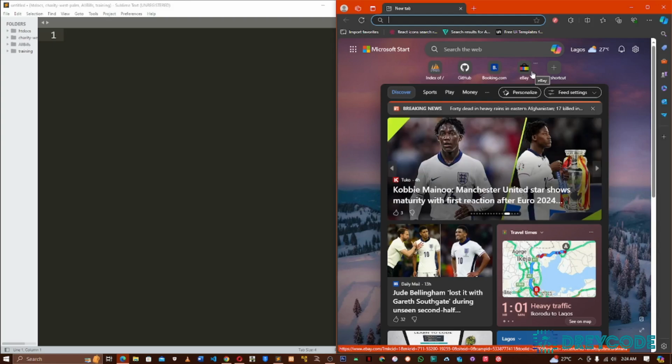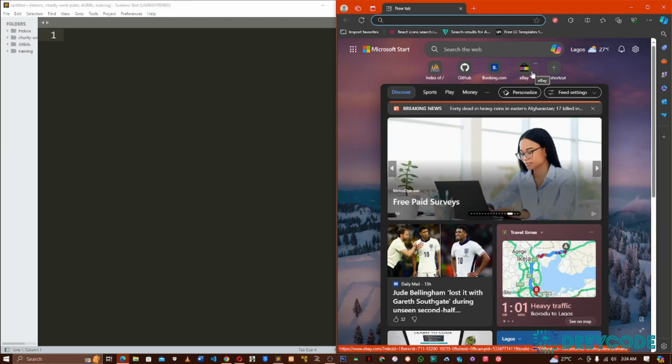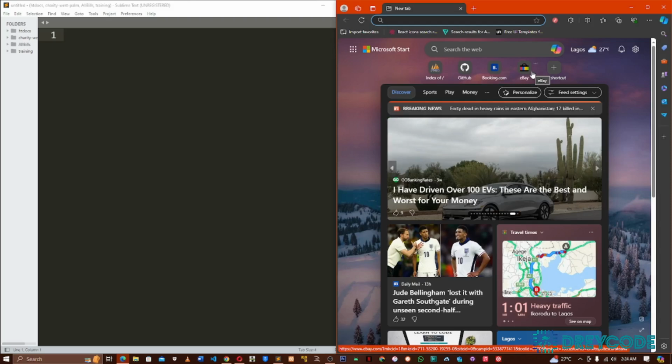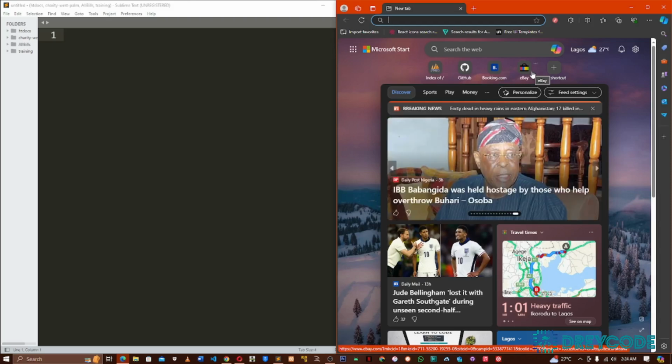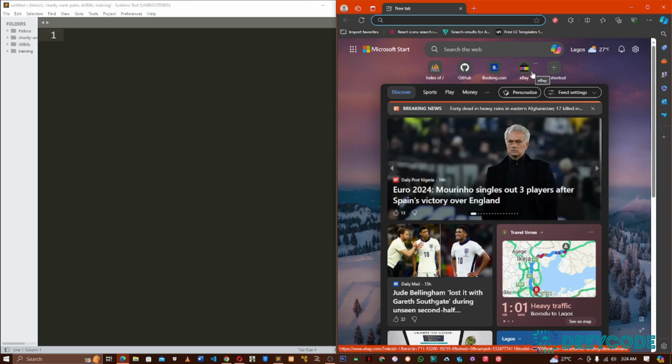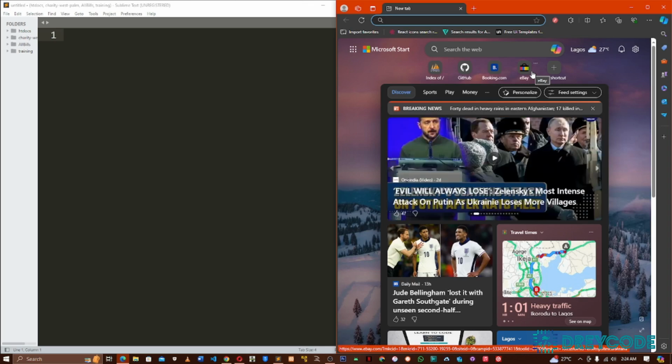On one side your browser and on the other side your Sublime Text. If you don't know how to do that, you can just click on the Windows button and your arrow key together, either the left or right arrow key. So it's going to split your screen for you.